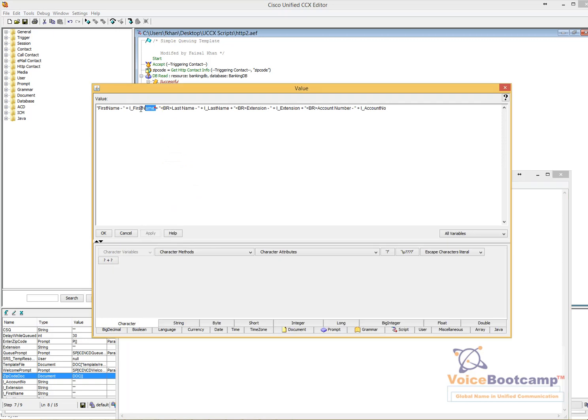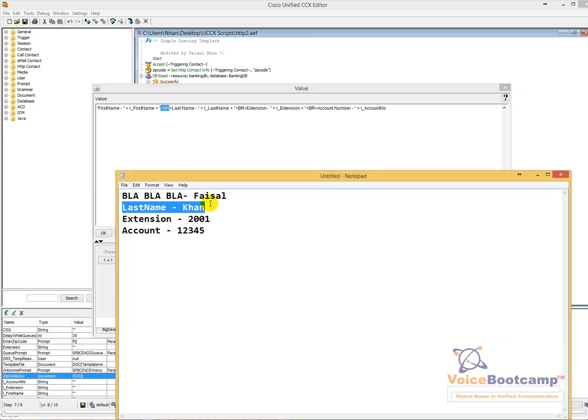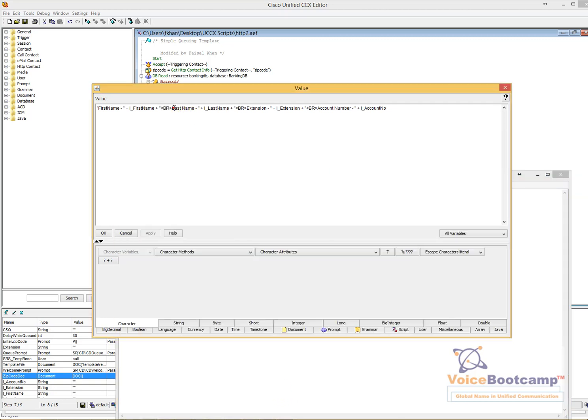Okay, so once the first value is defined, then we say plus break, giving a break, meaning go to the next line, then put the word last name, hyphen, quotation, plus the value from the local variable called L underscore last name. So you do that, basically creating a small HTML program. Only thing you have to keep in mind is that the variable has to be in Unicode in order for you to define the value.